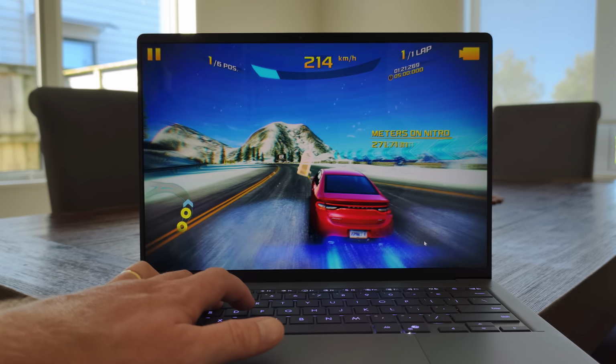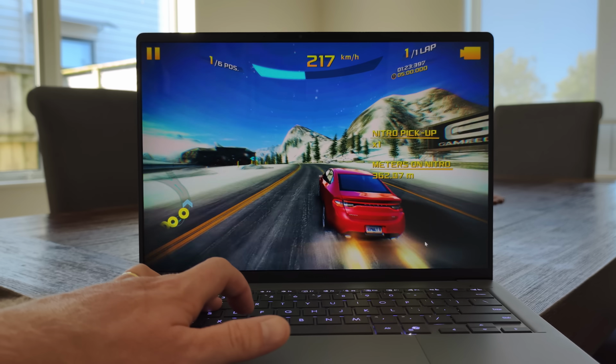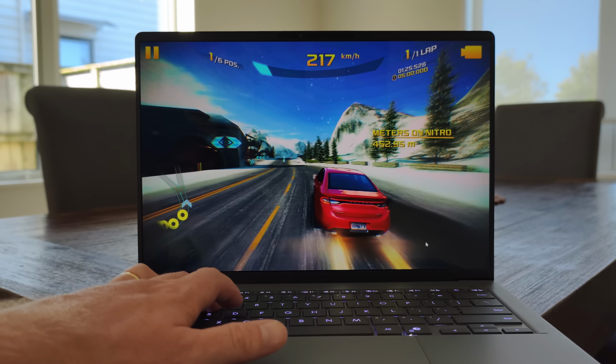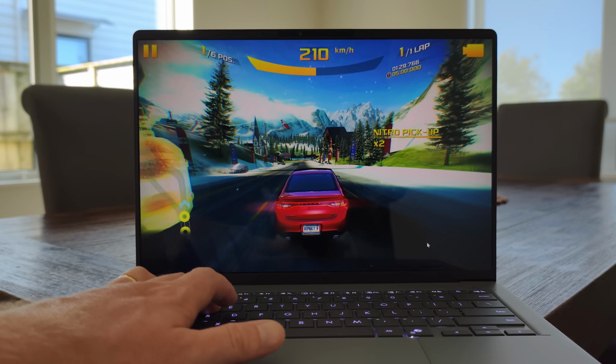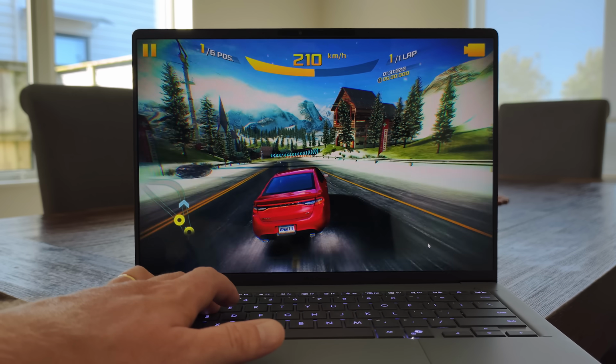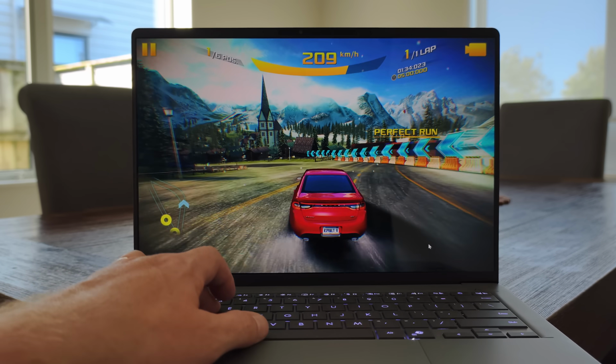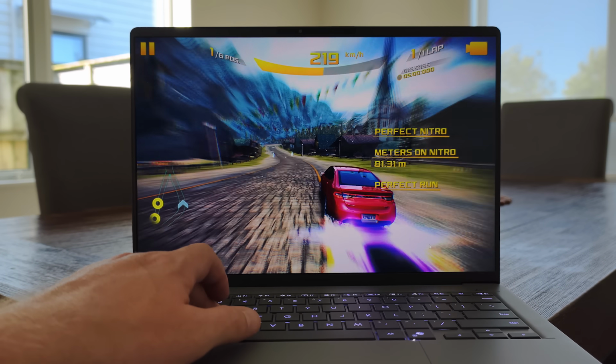So these are just basic games here. But you can't play AAA titles, so you can't play the latest Call of Duty, for example, and expect to get 60 frames per second or 120 frames per second. It's not that type of laptop. So this is a business, student laptop, home use, that kind of thing.